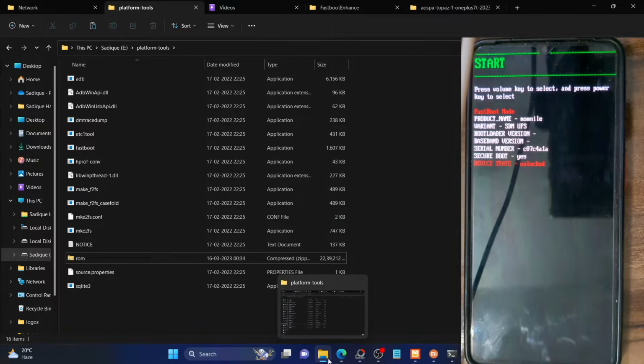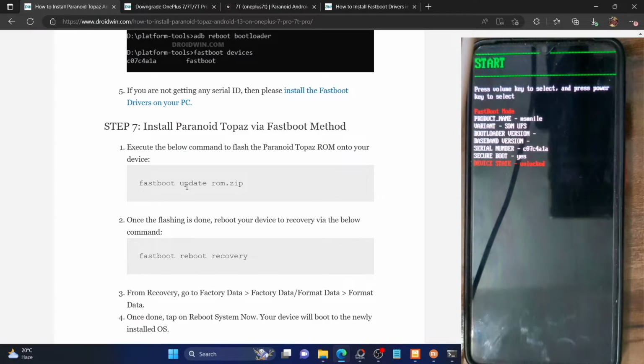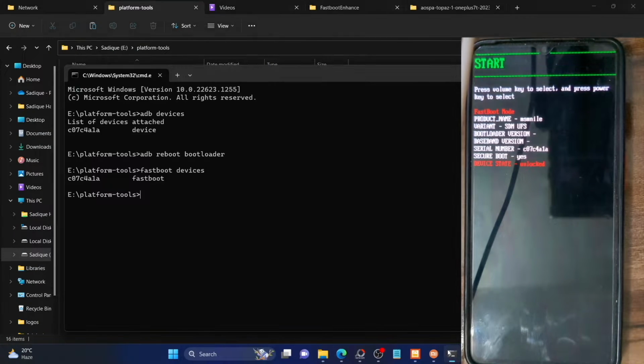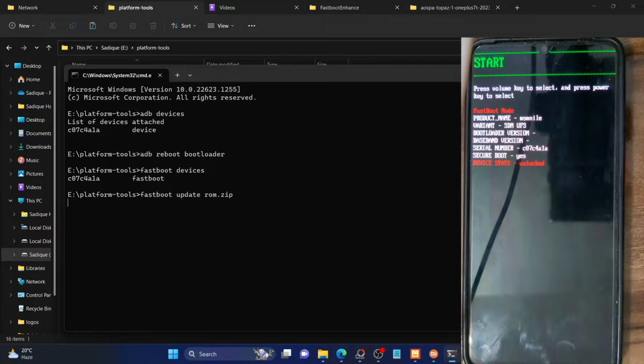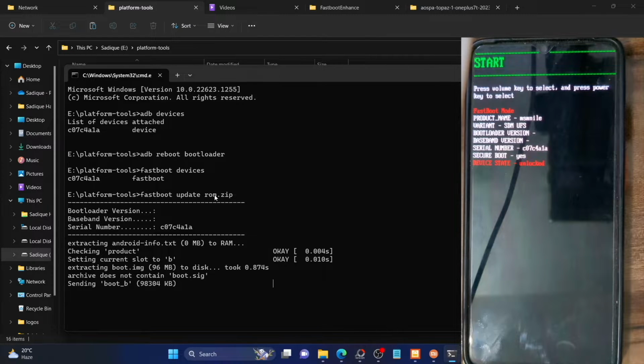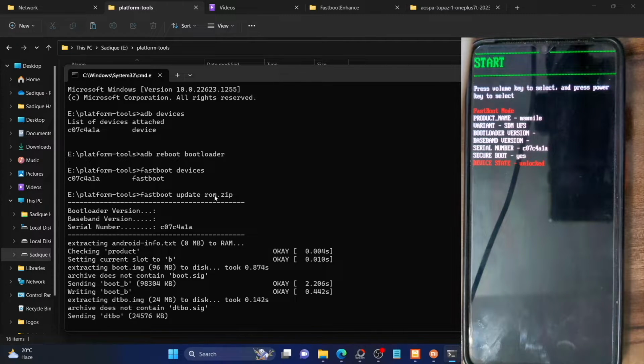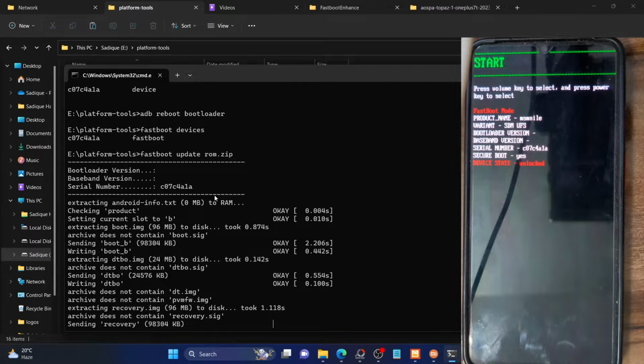So now let's use the command and execute it in the CMD window. You could simply copy this command over here, fastboot update rom.zip, where rom.zip is the name of the ROM file. Once you have copied it, simply open a CMD window inside the platform tools folder, paste this command and hit enter. Make sure that the name of the file is rom.zip. It will now start the flashing process and it could take a few minutes.